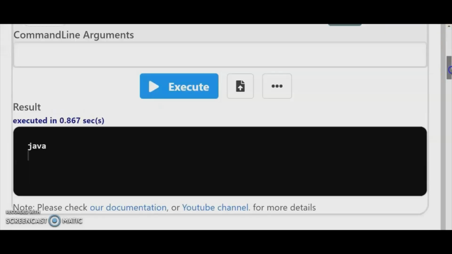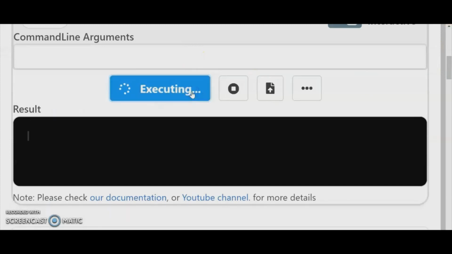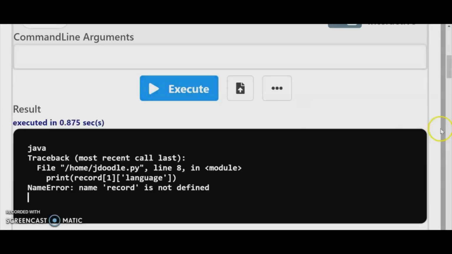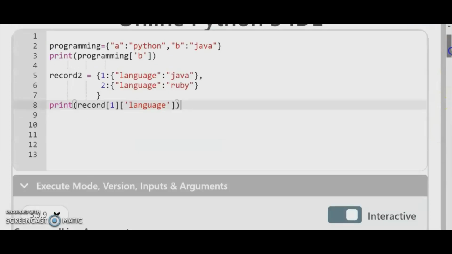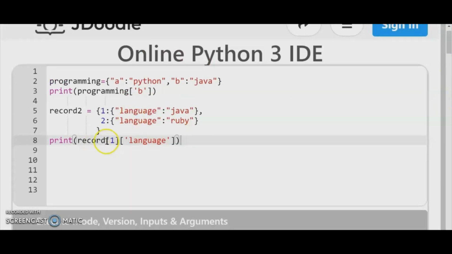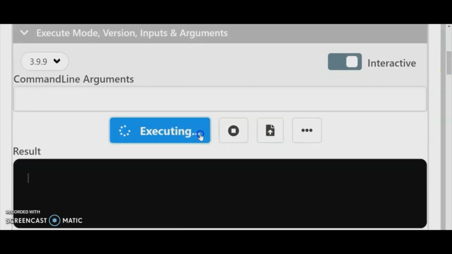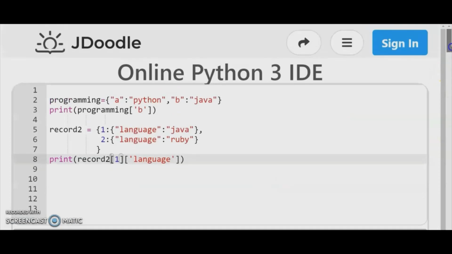All right, let's extract information at the bottom. Okay, there's a problem: record is not defined. We need to say we have no record for that. We have to check it here. So this is record 2, I'm sorry. All right, it was going to be the program. So we have Java and Java. All right. Language, we have 2 languages for record 1.